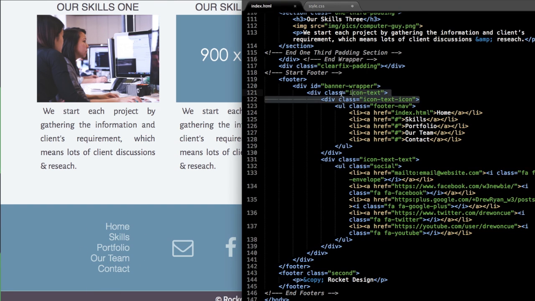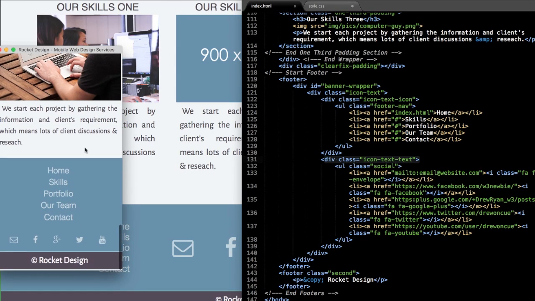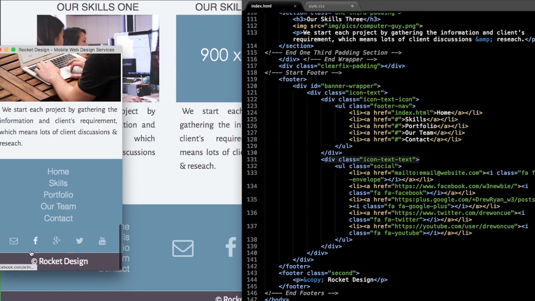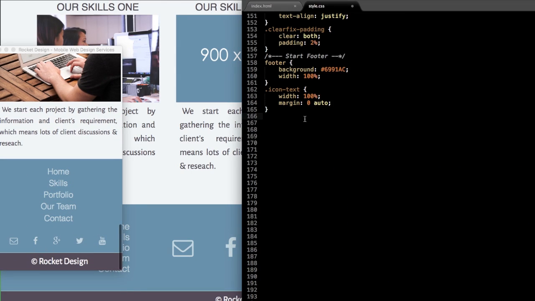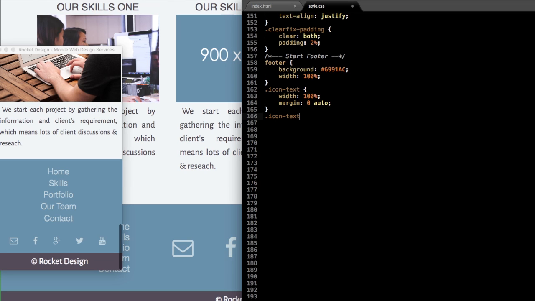Okay, so here we have the class for the navigation. Actually, the one with the text is the icon text icon, and the one with the icons is icon text text. So we'll do icon text icon first. So just write .icon-text-icon, and then we're going to tell this to float to the left side of the screen.